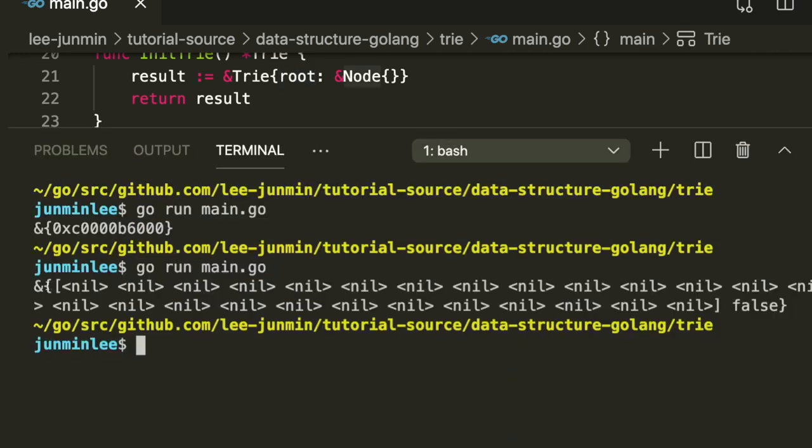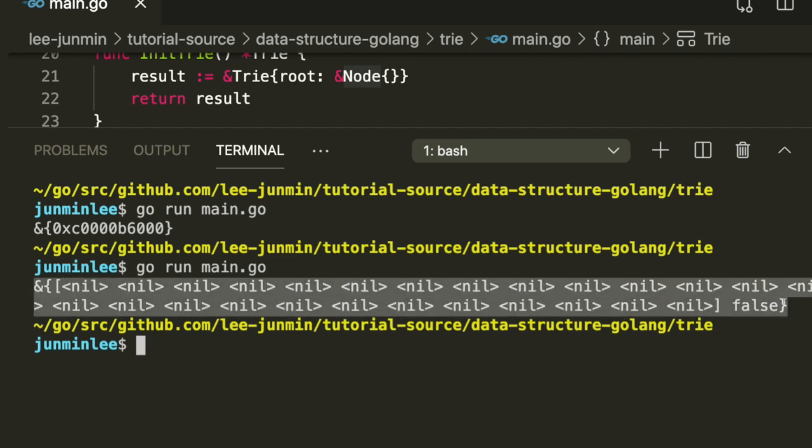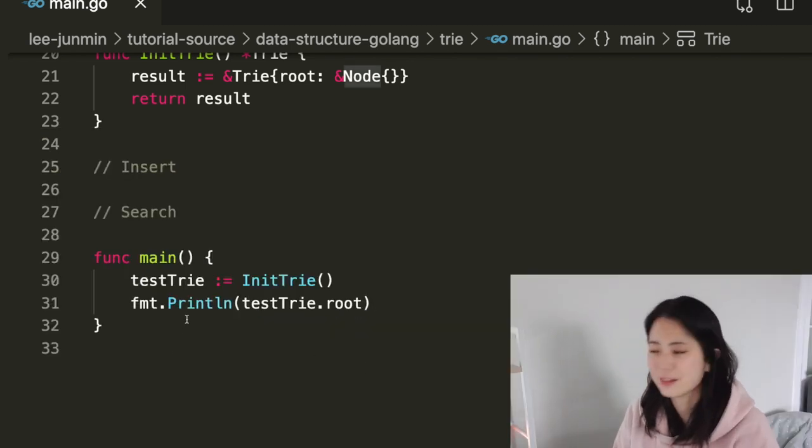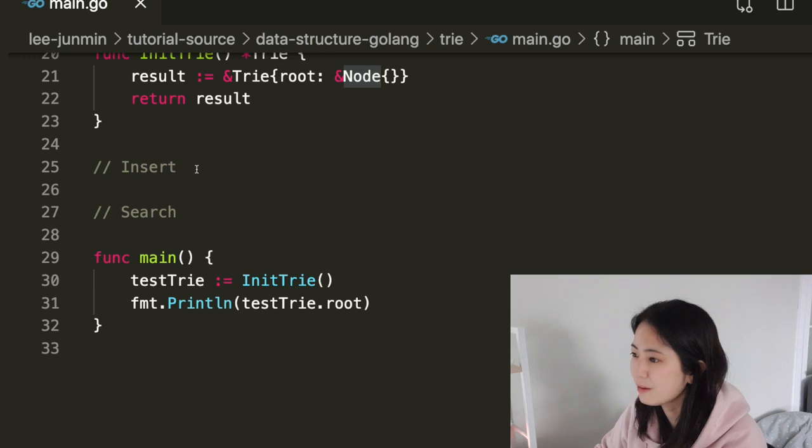Oh, so yes, this is what's inside the root node, and right now you can see everything is set to default. All the values in the array are nil, and false for the isEnd. Okay, nice. All right, so the next step, we're going to do the insert method.